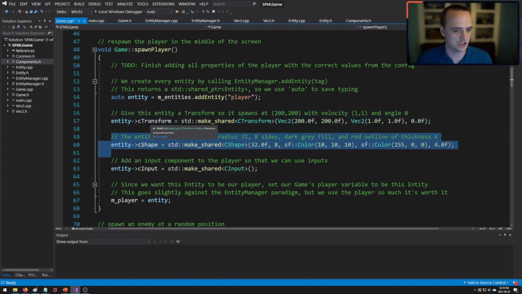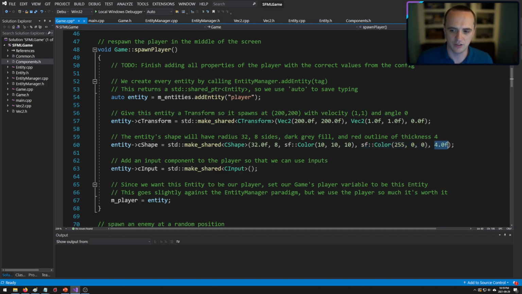Next, we're going to give it a shape. This shape is going to have a radius of 32. It's going to have 8 sides. It's going to be a dark gray color fill, and it's going to have a red outline and a thickness of 4. And of course, when you go to actually implement this function, you're not passing in all these hard-coded values. You are reading from the player config structure that you read all the config variables into. All right.